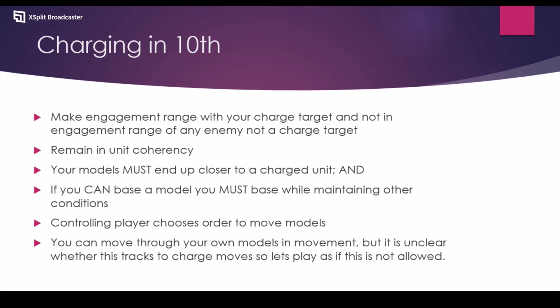But one of the new things in 10th is that your models must end up closer to the charge target, and if a model can base, you must base while maintaining other conditions. The thing to keep in mind is that the controlling player gets to choose the order in which to move the models. Now, in 10th, the movement phase says you can move through your own models as if they weren't there. I don't see that replicated within the charge phase, within the rulebook.